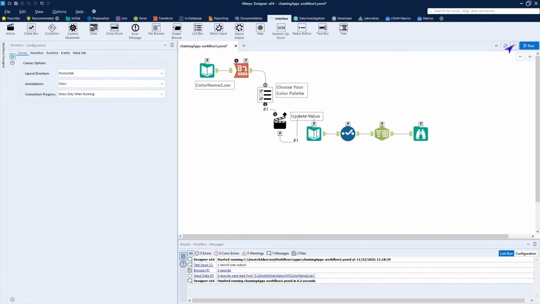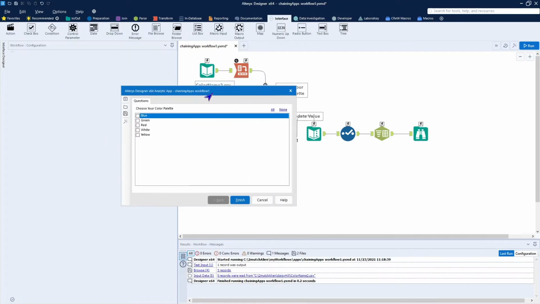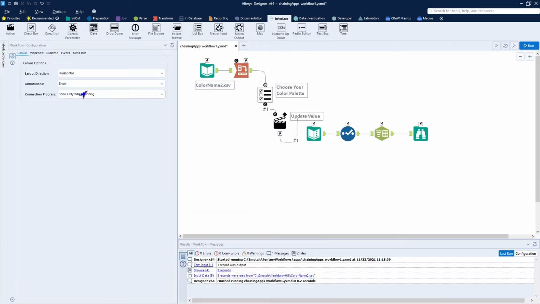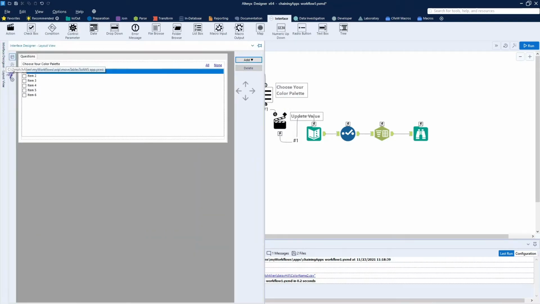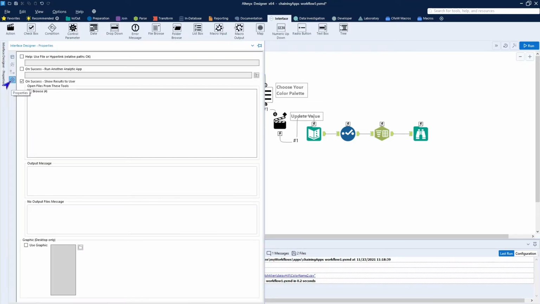Everything looks cool. I can run this, and this pops me up with multiple colors. And as I always forget to do, we'll cancel that because we have to go over into my interface designer, and don't forget that we need to go into the configuration and make sure we see that browse when we come out. Having done that, we can now run this.